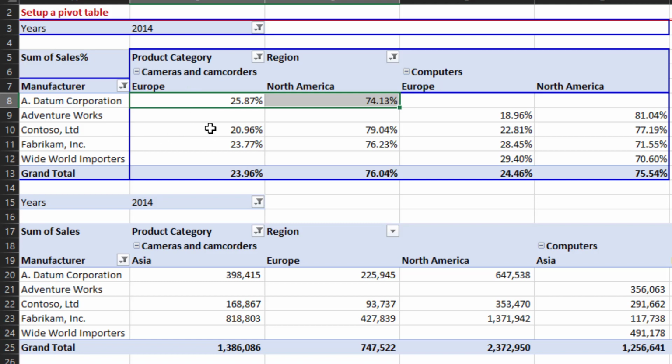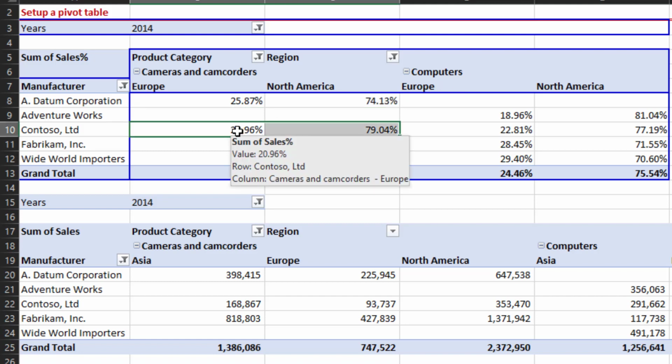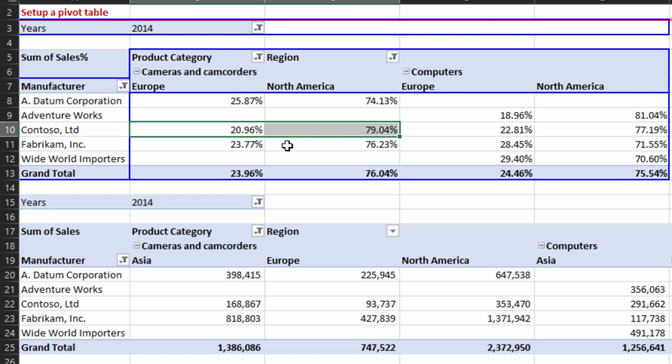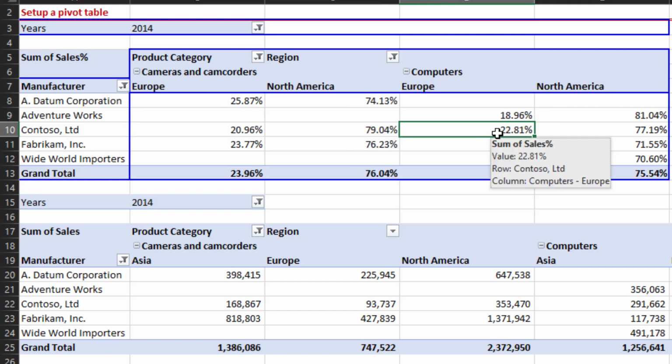Let's say in case of Contoso, we have sales both in cameras and camcorders as well as computers. So if I click on this number, the total sales breakup of cameras and camcorders for Contoso is 21% in Europe and 79% in North America. Whereas in case of computers, the sales breakup is approximately 23% in Europe and 77% in North America. So in this case, we have calculated the percentages based on the parent column total.